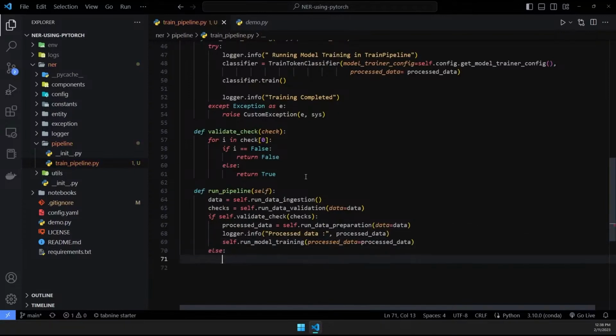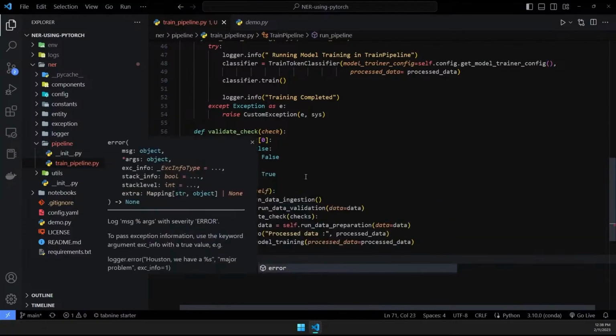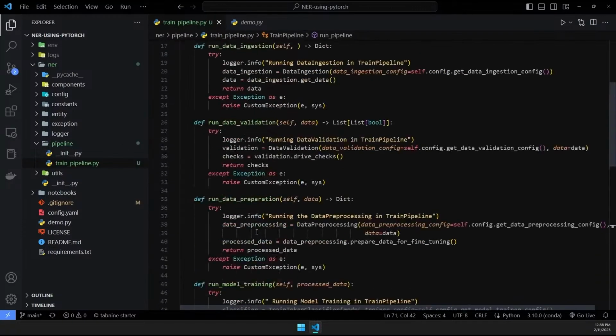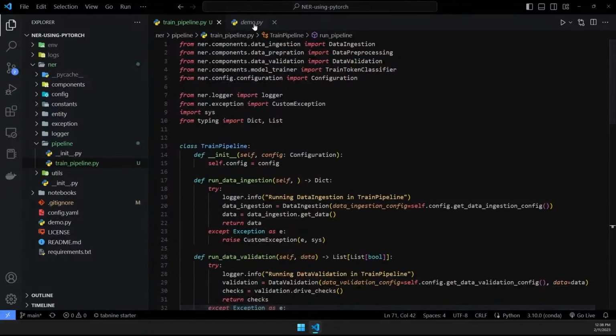Else, logger.error will write checks failed. So this is our training pipeline. Basically this is just like a demo.py.